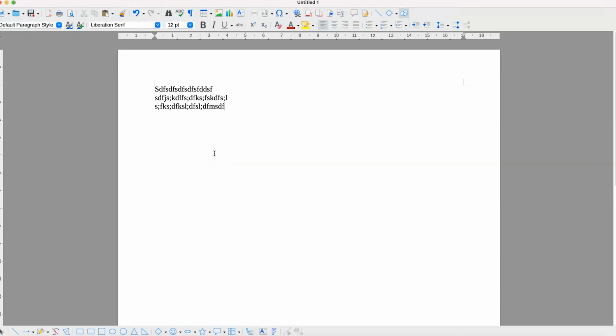In the next class, we're going to look at how to create a project and probably do some very basic text editing within LibreOffice.